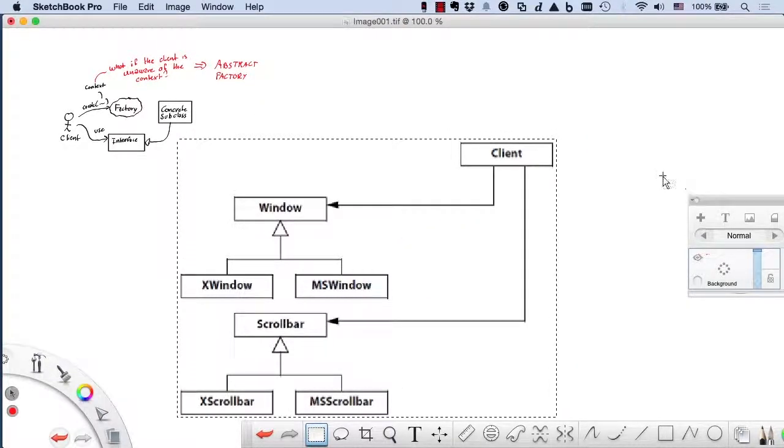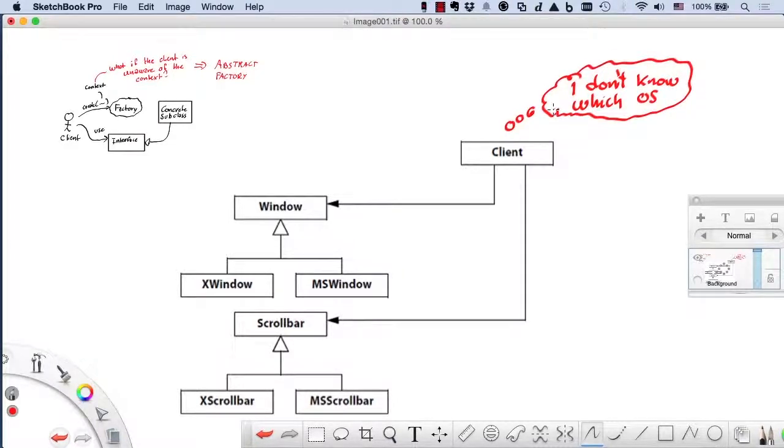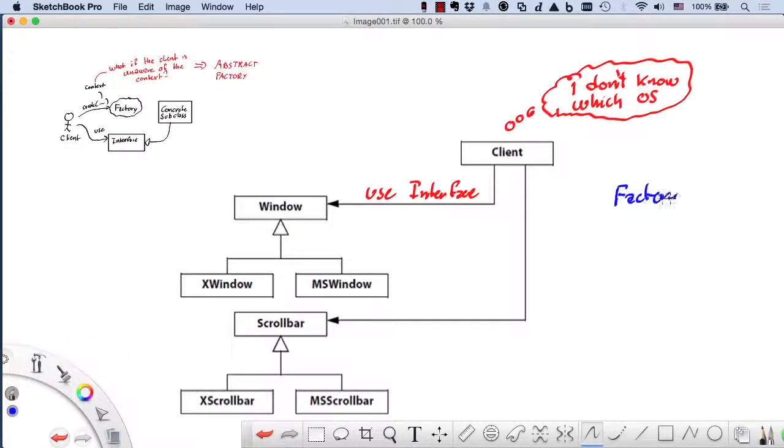In this example, we have a simple user interface library that consists of widgets. The client is unaware of what operating system we're working on. To make that work, we have created interfaces for the common widgets, such as window and scroll bar in this example. We have various implementations here, shown with an X window versus a Microsoft window, X scroll bar versus an MS scroll bar. But our hope is that the client can use only the interface and be unaware of the operating system. To achieve this, we will introduce a widget factory.